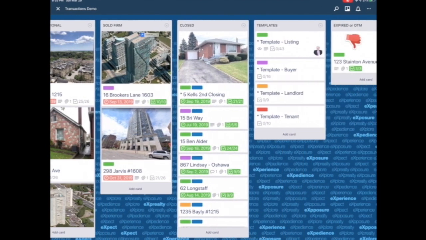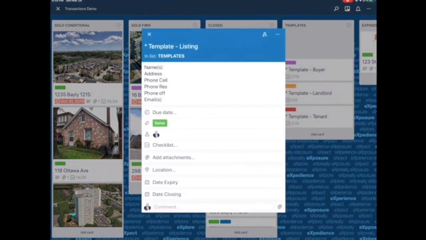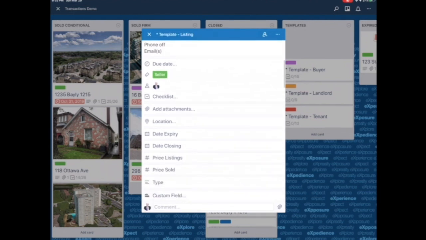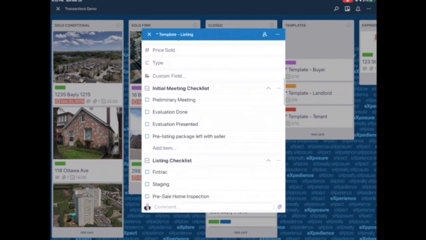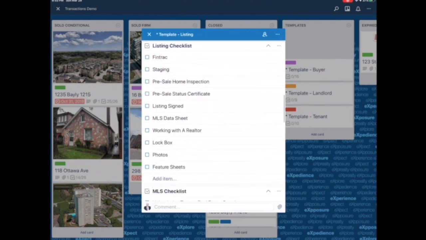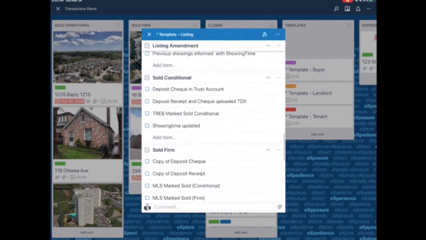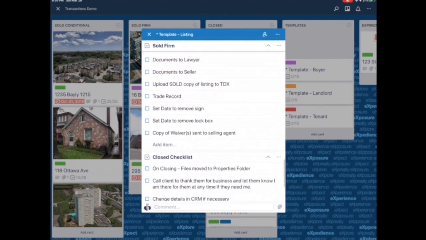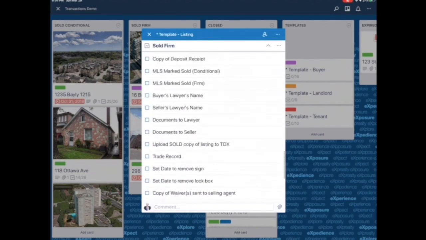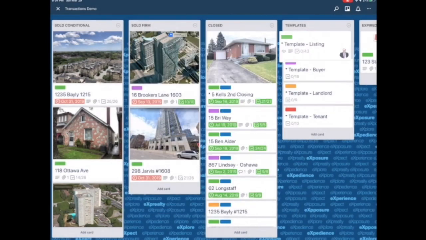And then over here I have something called templates. And in the templates, let's have a look at the listing template. When I call that up, I can put all the client information at the top. I just duplicate this to create a new transaction. The initial meeting checklist, and I do all those things, the listing checklist, MLS checklist, listing amendments, sold conditional, sold firm, and a closing checklist and all the activities that I've done. So I duplicate that and create that template in order to create a new transaction or a potential transaction.